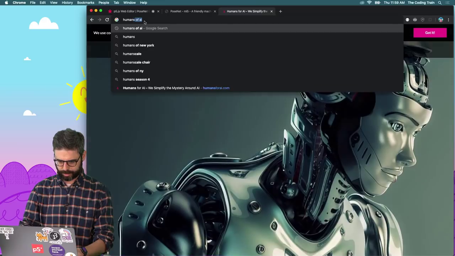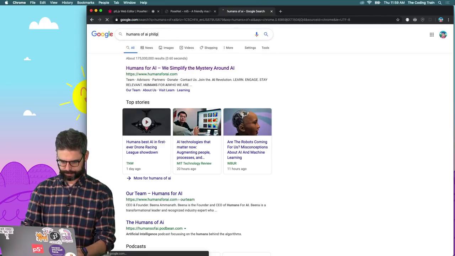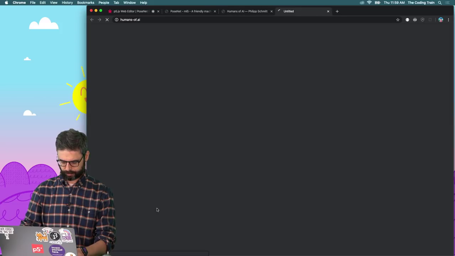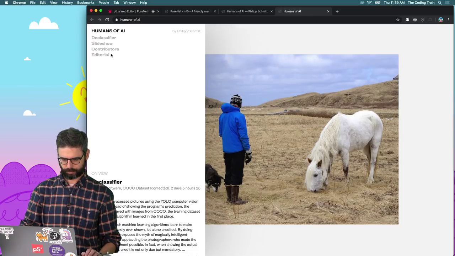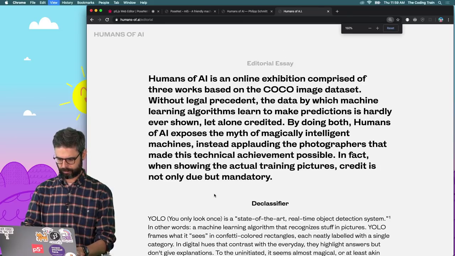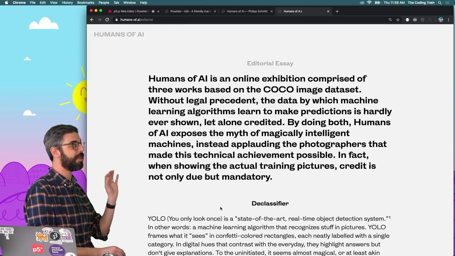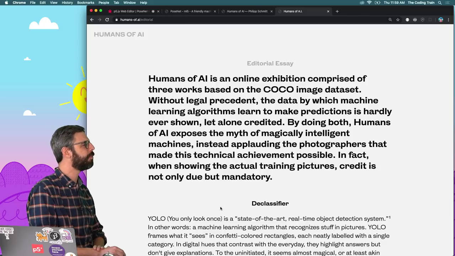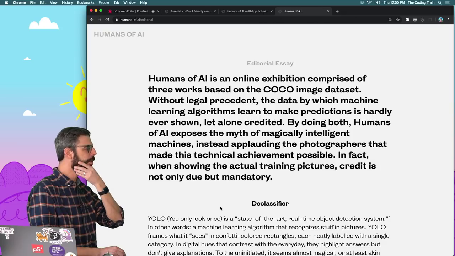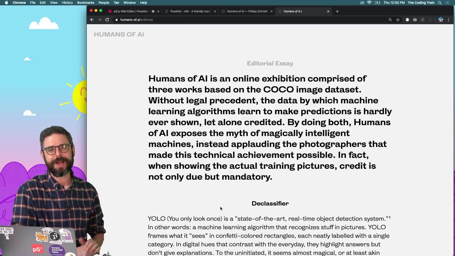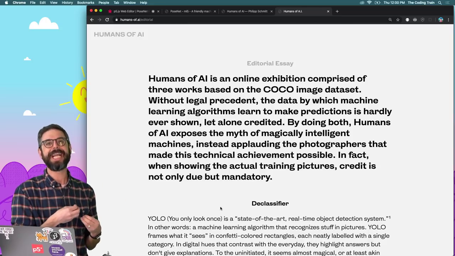Hold on, I want to say one other thing. If you want to learn more about the COCO image dataset, I highly suggest you check out the Humans of AI project by Philip Schmidt, which is an artwork and online exhibition that takes a critical look at the data in that dataset itself.